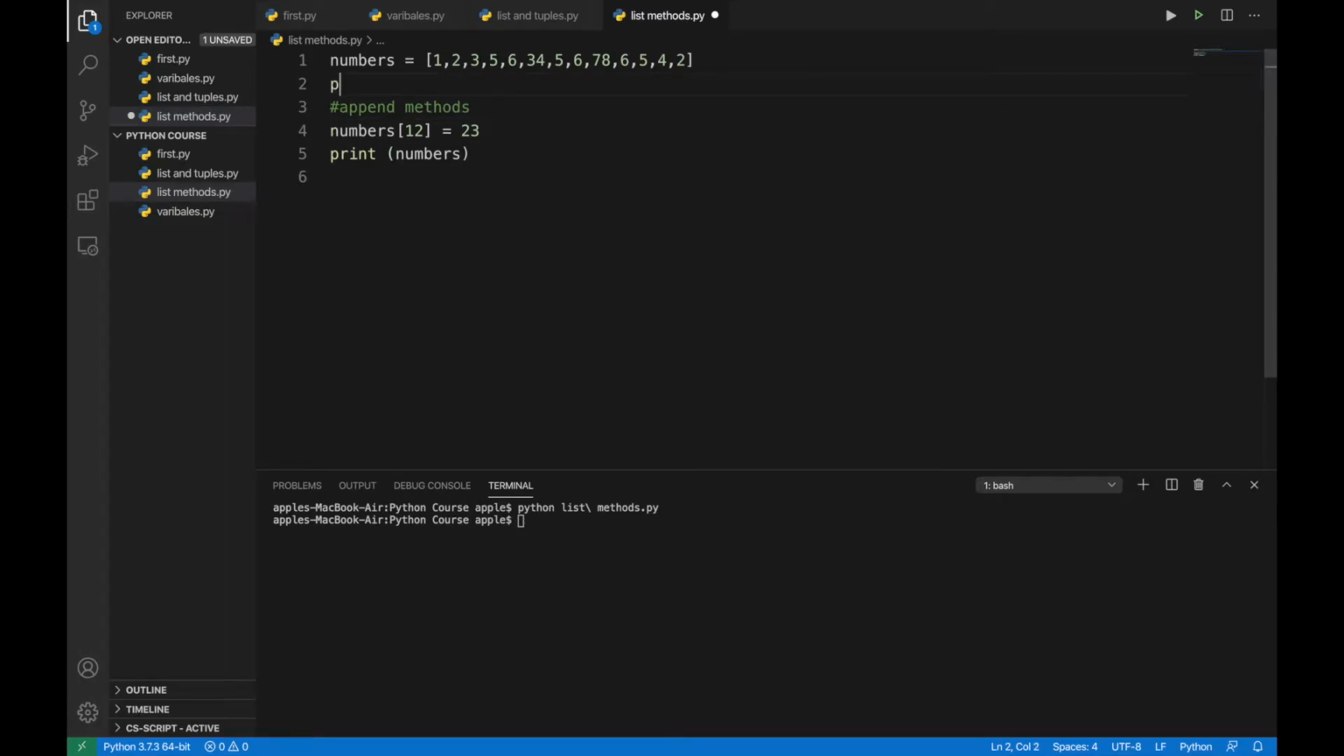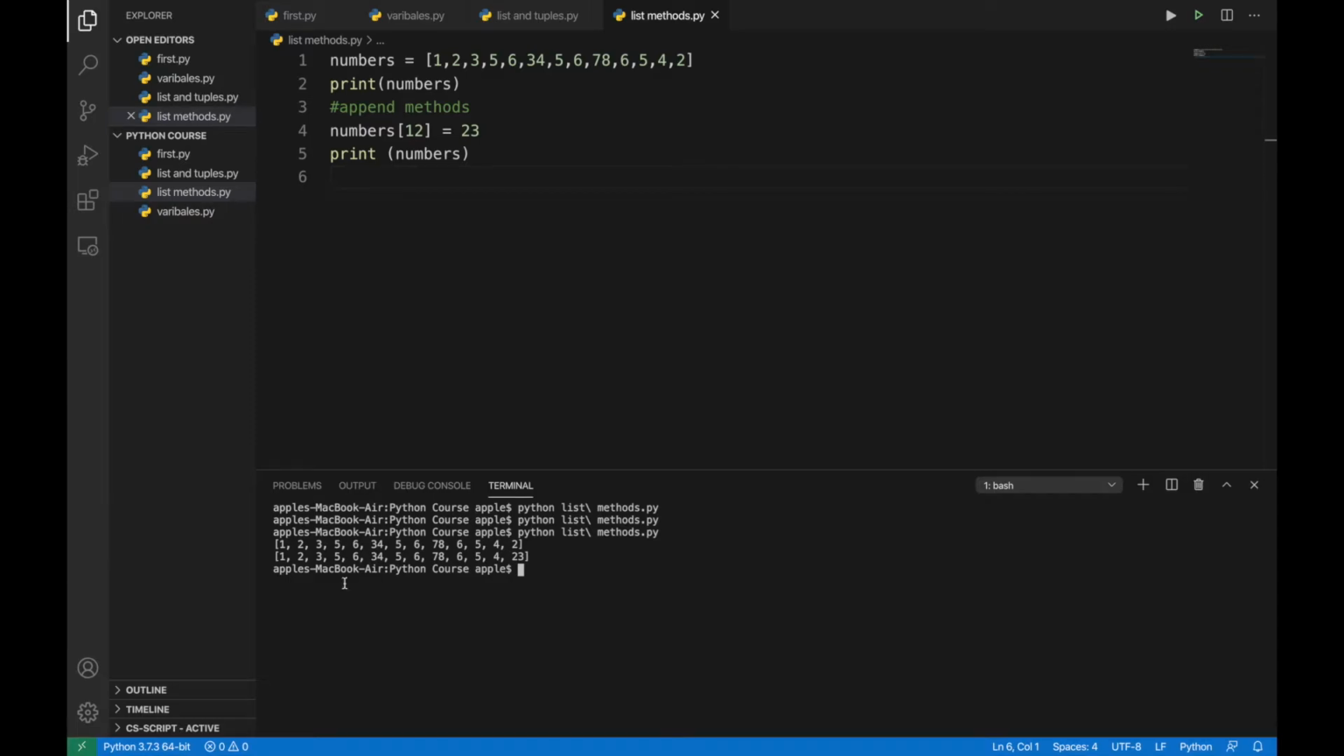And before changing the value, we need to print numbers. So this line will print the numbers list, and after assigning the 12th position with 23, it will print the numbers again. So let's run the program again. I didn't save it. Okay. So first it was 2 at the end and it changed to 23. So this is the way we assign a value to a list. But appending a value means adding the value to the list at the end.